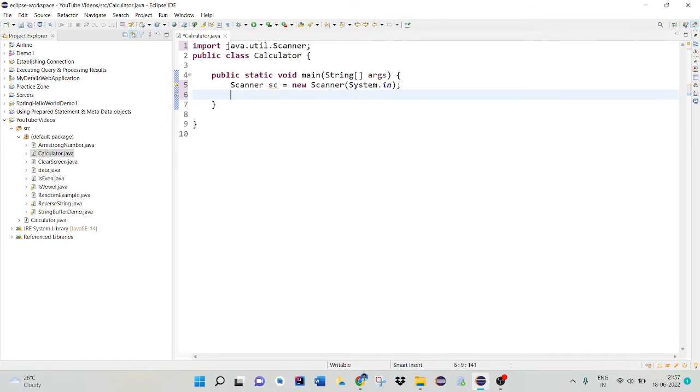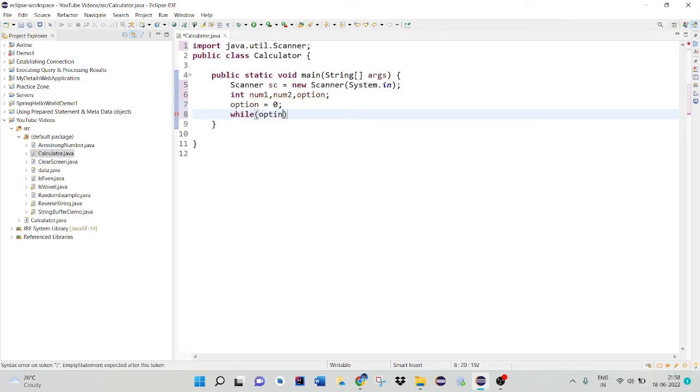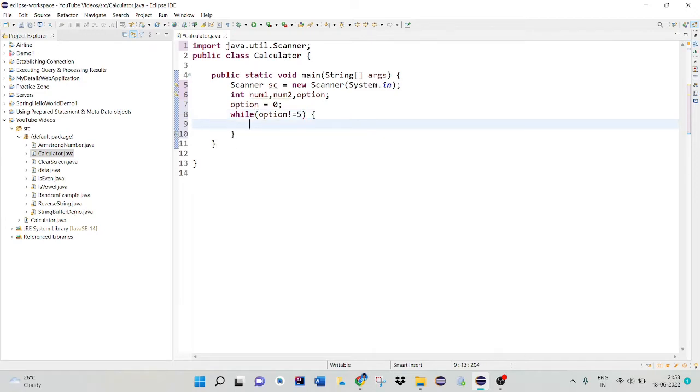Now we can declare our variables. Let's say I am giving the name as num1, another is num2, and one more is for option, right? Let's say I'm initializing the variable option as 0, and as we are going to show the options again and again until the value is 5, because 5 is for exit.